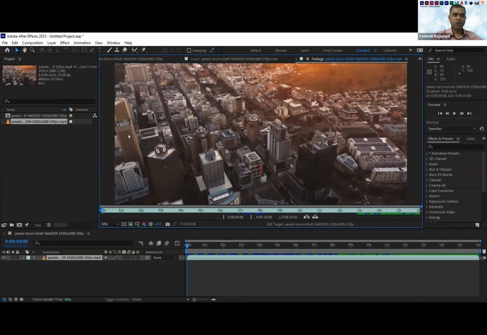Sometimes we will accidentally double click the layer, so make sure your interface doesn't have another timeline over here. Can you see another timeline?